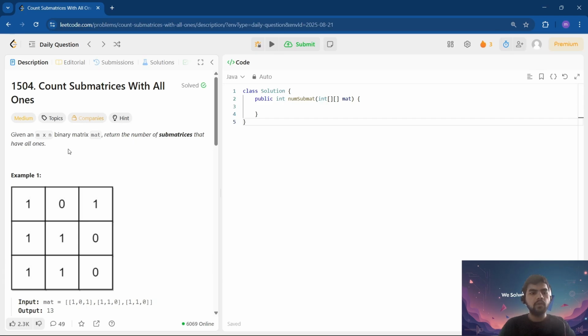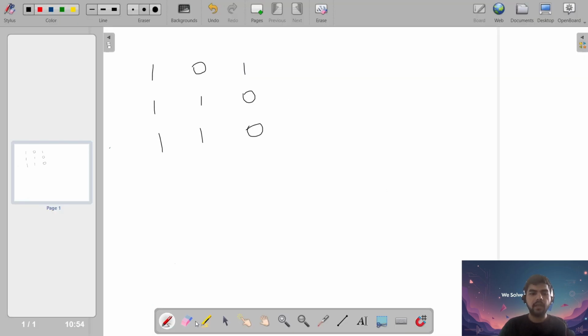So it's similar to yesterday's problem. Yesterday we had to find the square submatrices, and here we have to find all submatrices. So let's see how we can do this. First we'll try to include one by one, one into one square submatrix: 1, 2, 3, 4, 5, 6. So it will be 6.